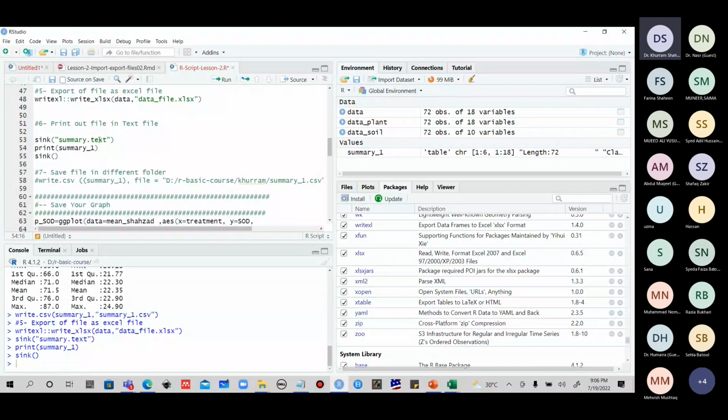You can give any name you like. For example, if I want to give the name Khurram, I have to write Khurram dot text. Khurram is the file name and text is the extension you want to make. So you want to make a text notepad file.